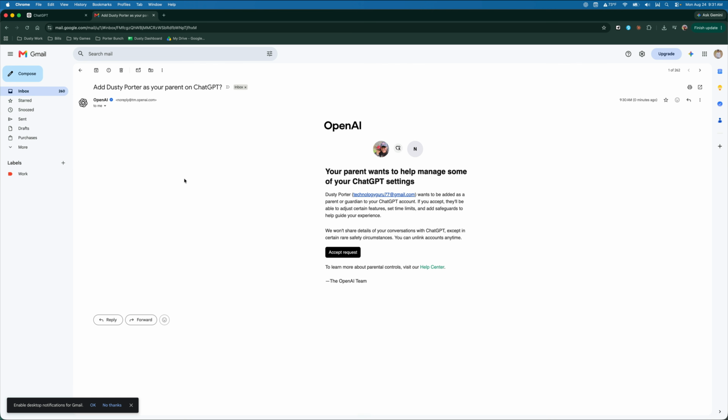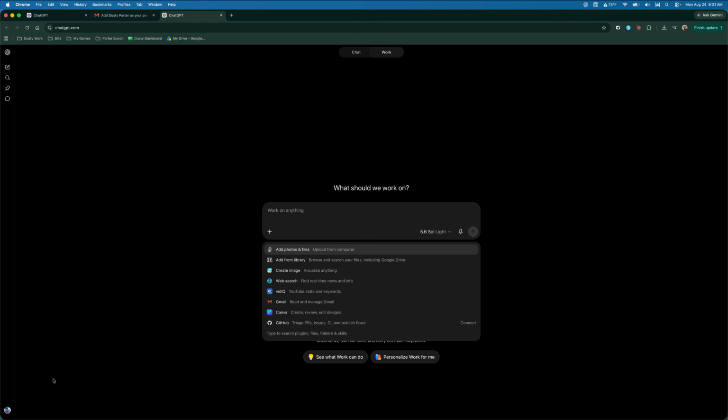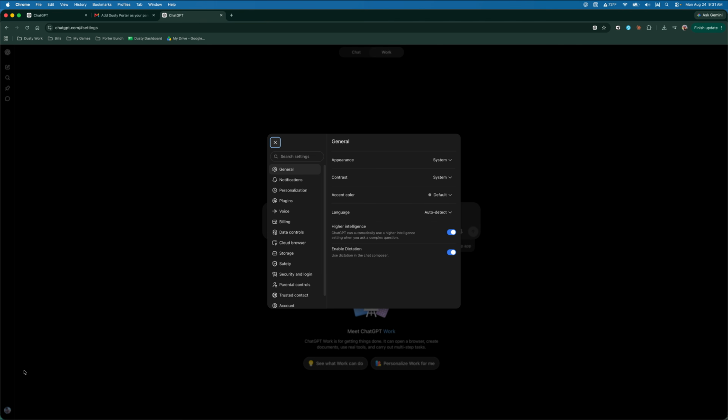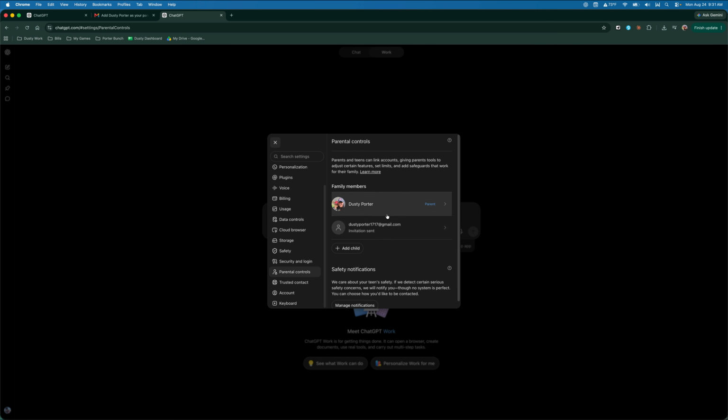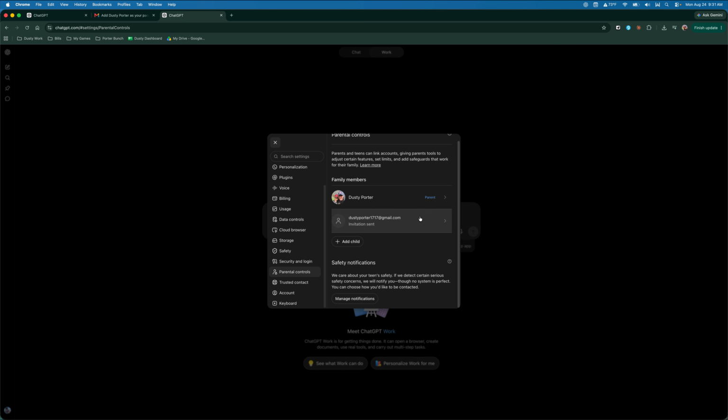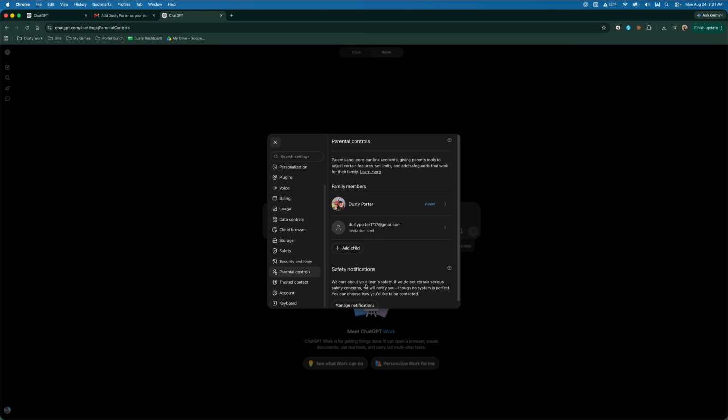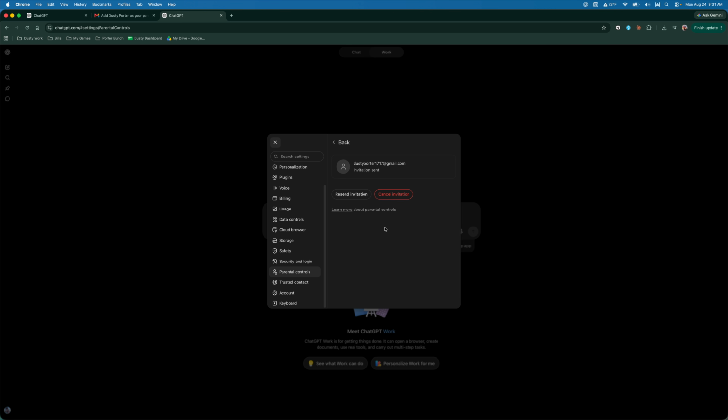They will then receive an email or a message on their phone that says your parent wants to help manage some of your ChatGPT settings, lets them know your account information, and then gives them a button that says Accept Request. Go ahead and tap or click that button there. Now, if we go to your account settings here, go to Settings, and then go to Parental Controls, you'll see right here your invitation that you sent, and here is your parent account, and then the ability to add other kids if you have more than one. You can also click on the invitation that you sent and resend or cancel the invitation if something went wrong.